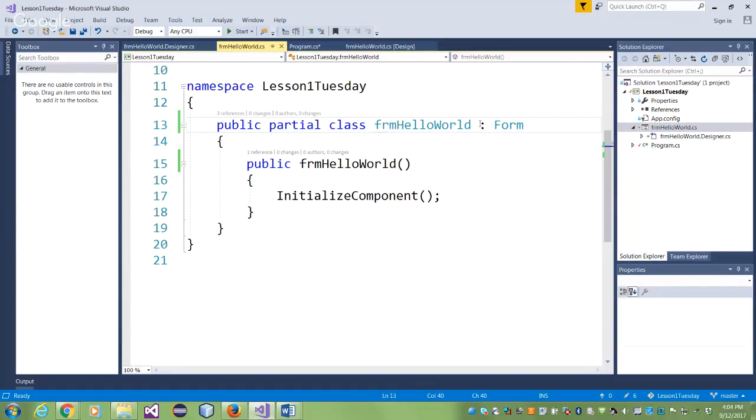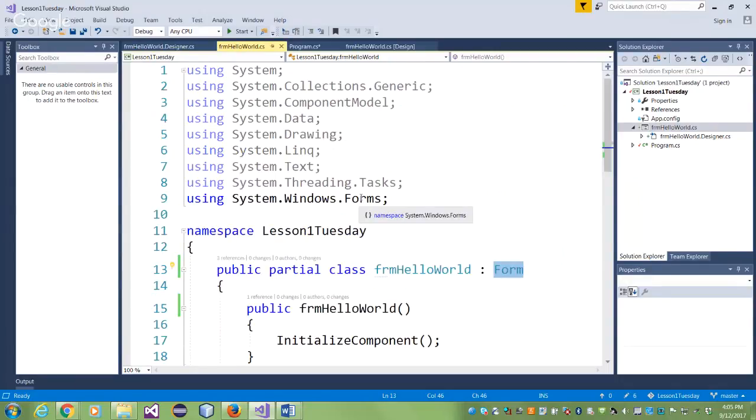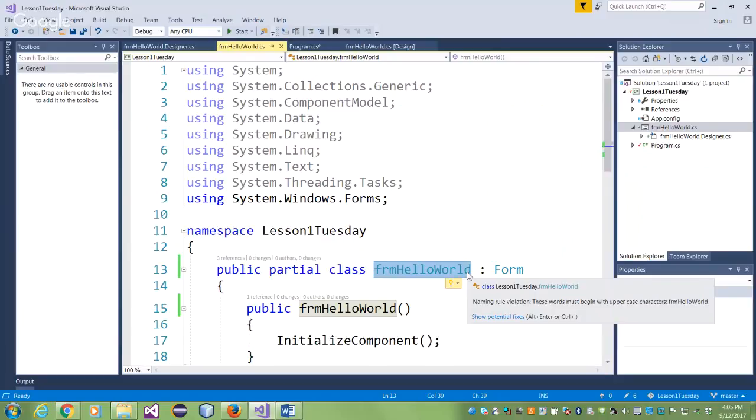Visual Studio goes form 1, form 2, form 3. Button 1, button 2, button 3. That's how it names its controls. Form is a class in this namespace called system.windows.forms. So this is the name of your package. Inside that package is a class called form, and your form is extending that class. Make sense? I know forms and form is a little confusing, but that's what it is.